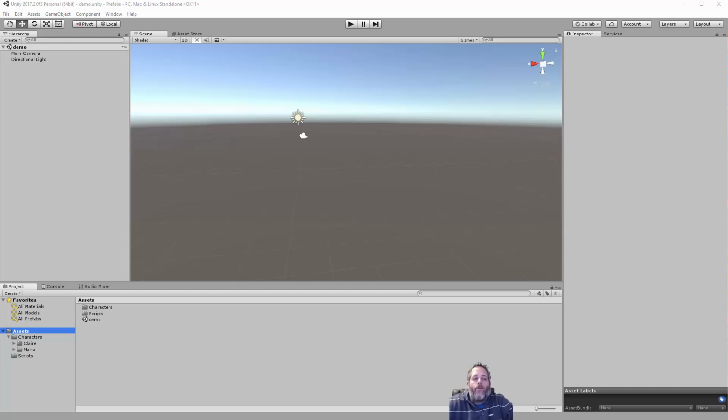In this video, I'm going to discuss prefabs. I'm going to go over why you should use them, how you should use them, and just give a couple examples of how they work. So I have here an empty scene with just a light and a camera.